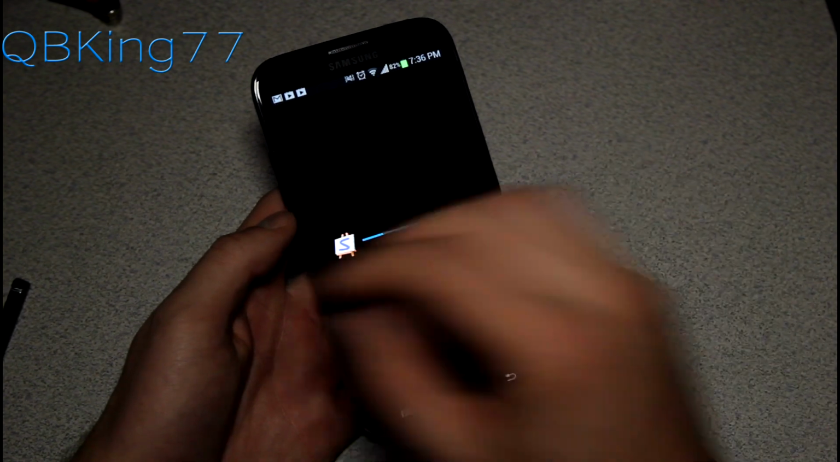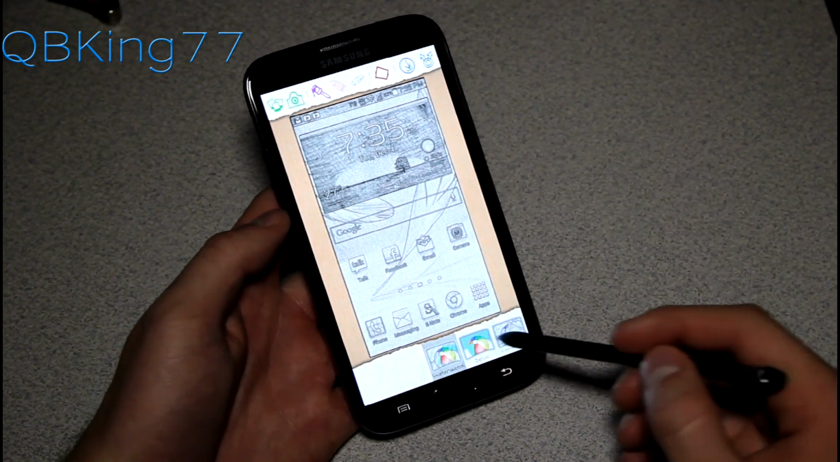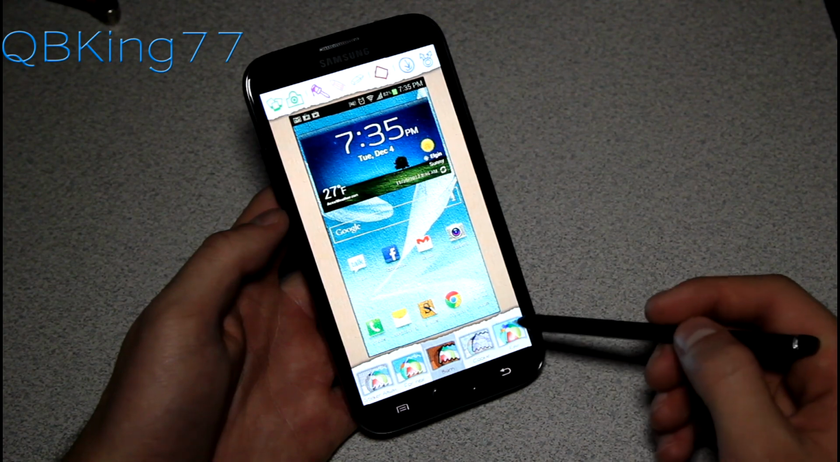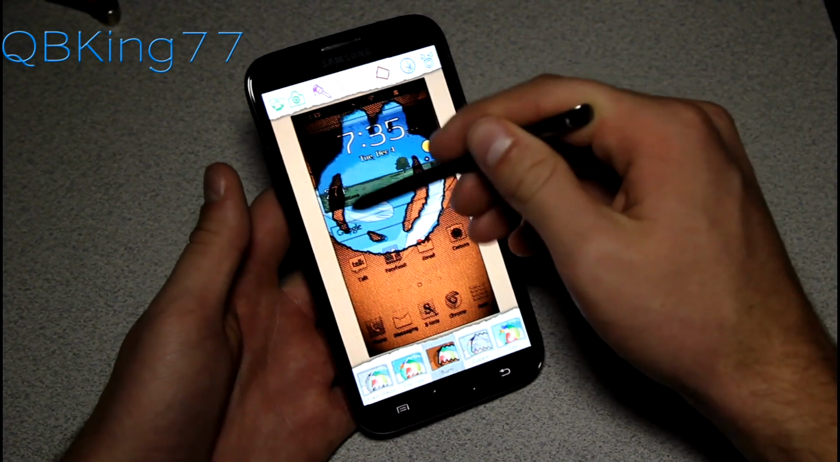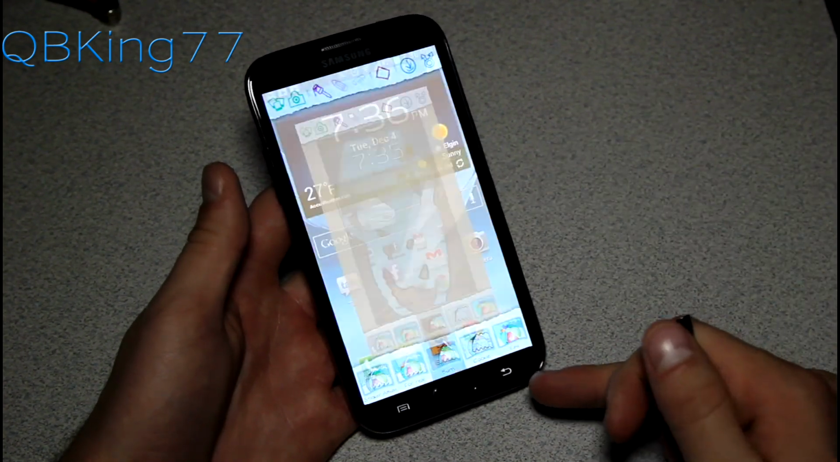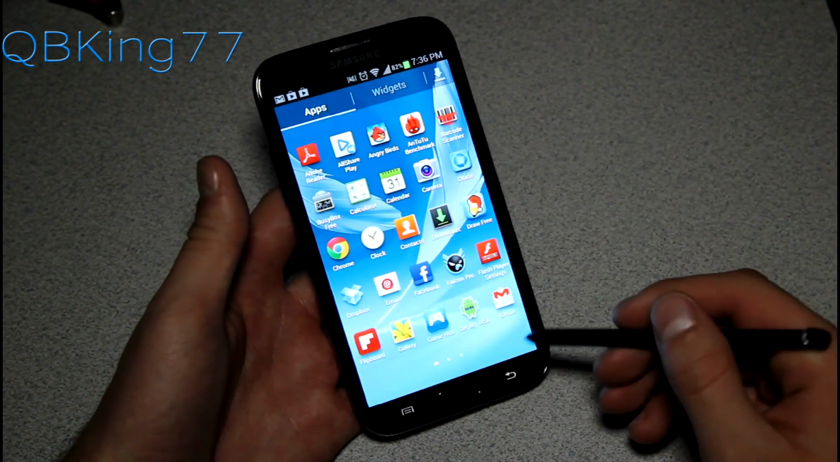If you hit edit screenshot, it brings up Paper Artist. And then you can grab your S Pen if you'd like to. Paper Artist allows you to customize the images to make them look cool. You can also draw on them. You'll see you can get rid of this. Again, there's a lot of features with Paper Artist. That's just an application that comes with the Note 2. I don't want to get too much into it as I don't know much about it.